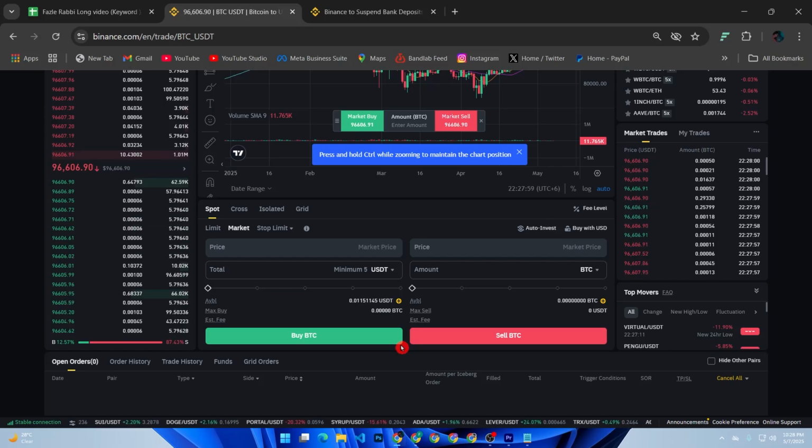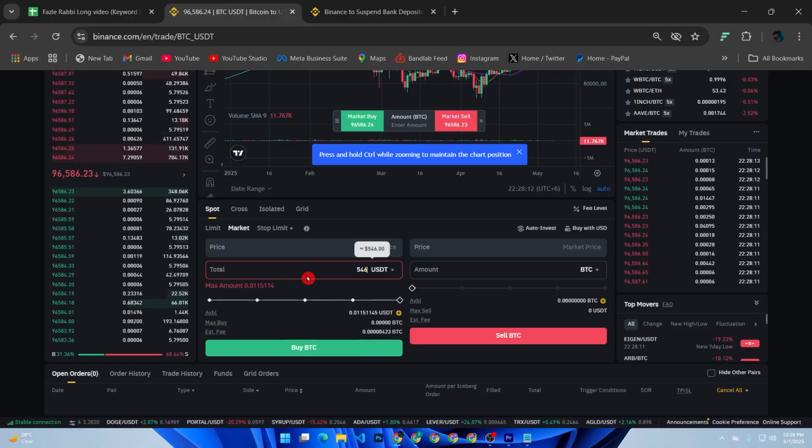Let's place a market buy. Choose a trading pair like BTC and USDT. Select market, enter the amount you want to spend, click buy BTC. Done. Your BTC is now in your spot wallet.